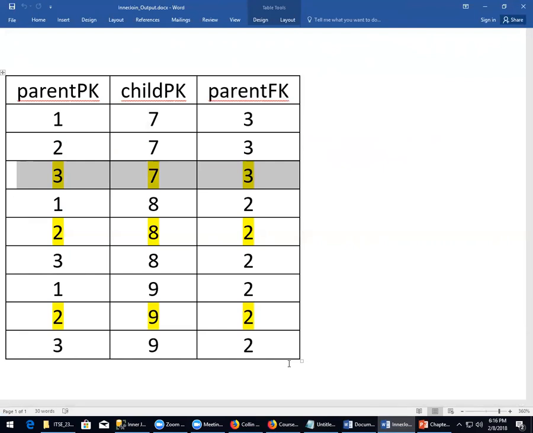The parent key matches the foreign key. Notice also that the parent key matches the foreign key. The parent key matches the foreign key. Those are the ones we're interested in. We don't care about the others. They're not part of what we want.